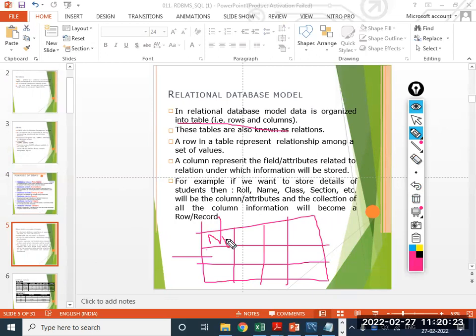Number, name, address, phone number. These four things we can maintain. So this is called a field or column name, and this is called a row or record.